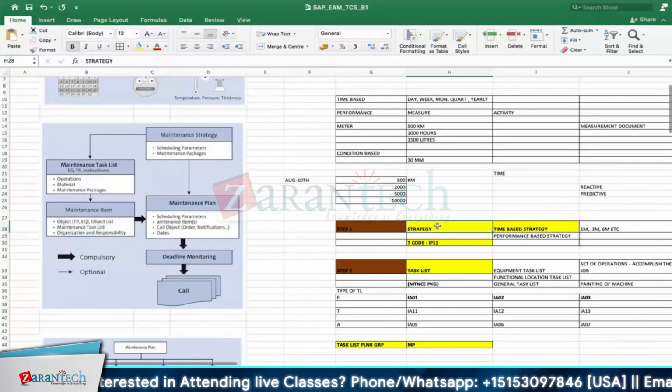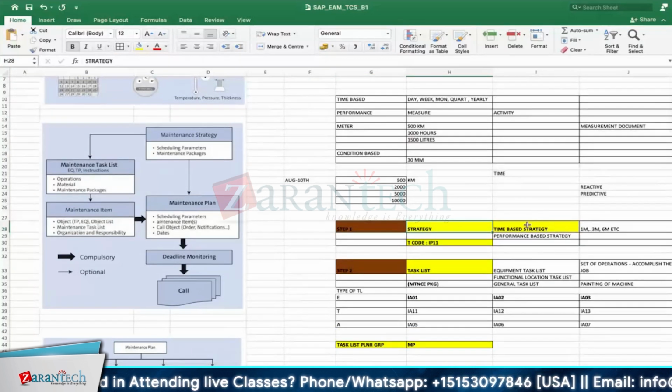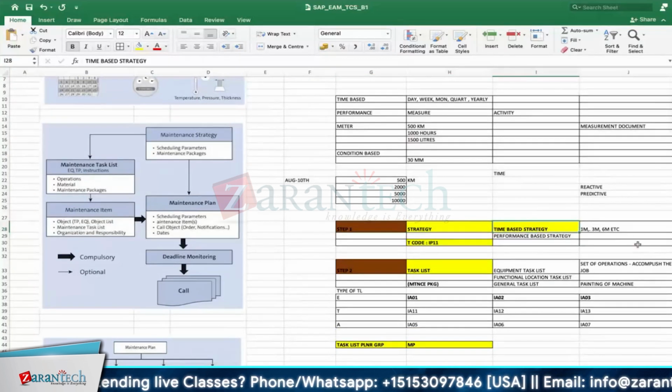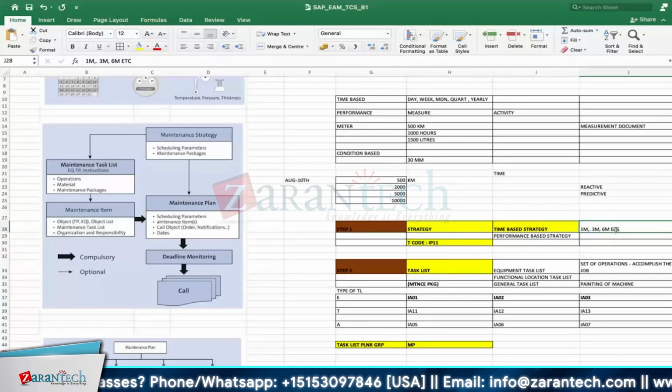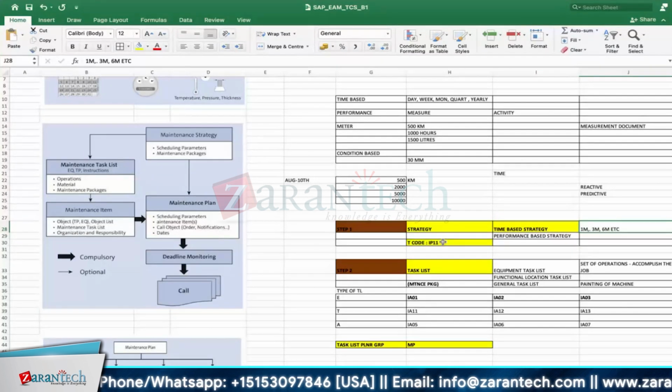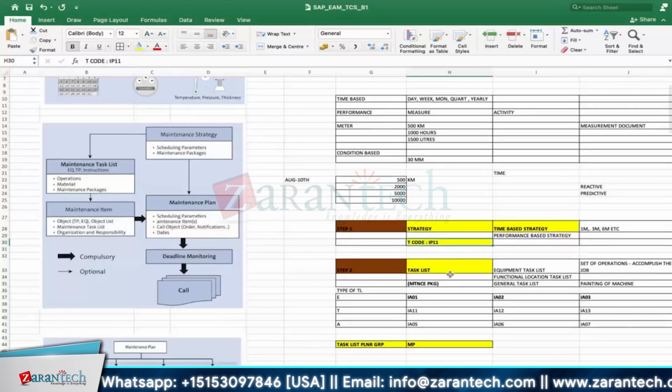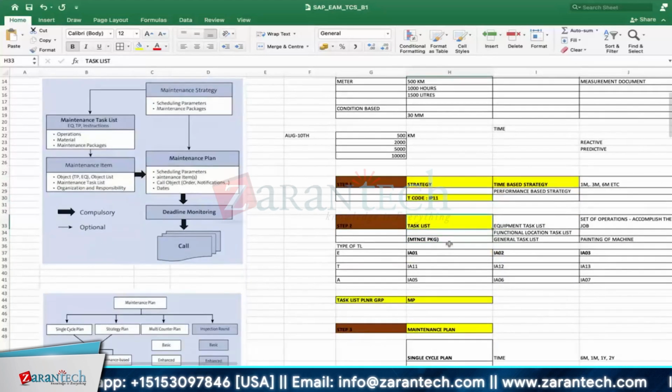First we started with the strategy. We created a strategy which is a time-based strategy, in months. Then days, years, and all we can use as units of measurement. The code to create that strategy is IP11.